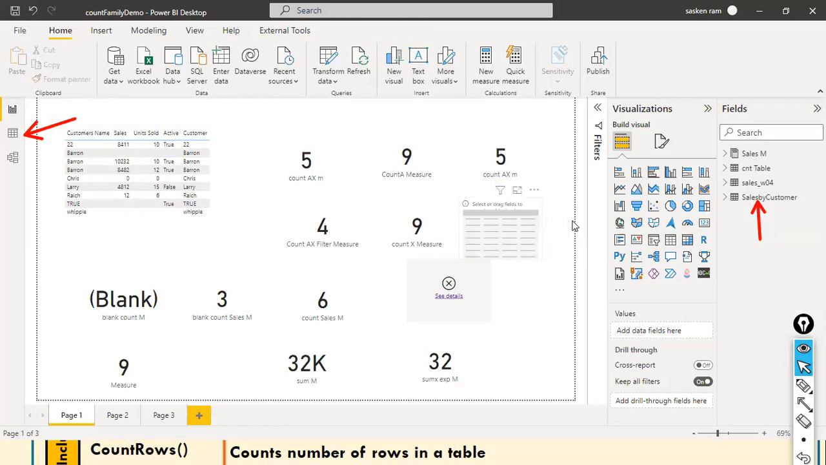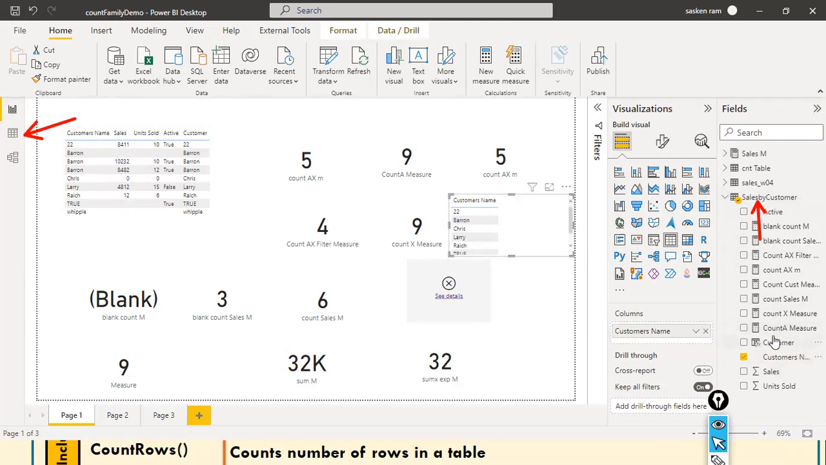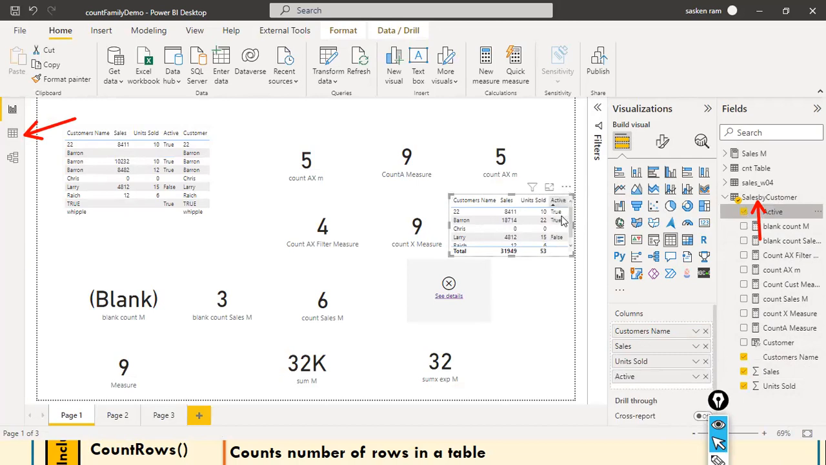For example, look here, this is my table visual. In this table visual, what are the columns that are available? Simply, I drop it here. Forget about these things. The calculator kind of icons are the measures, which are nowhere related to the column name. And the next one is the sales column, and the other one is the units sold. And the next one is the active. And yeah, these are the 4 columns.